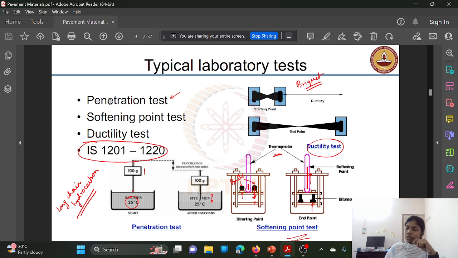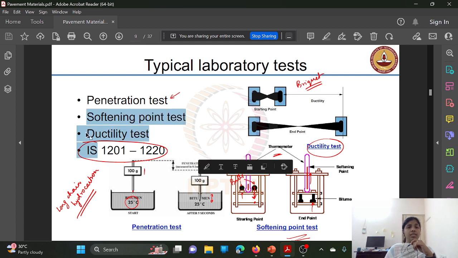See, for any type of material, as you have seen in the earlier lectures, laboratory tests are important before using them in the construction industry, right? So even for bitumen, there are some typical laboratory tests which are important. The first one is the penetration test, the second one is the softening point test, the third one is the ductility test.